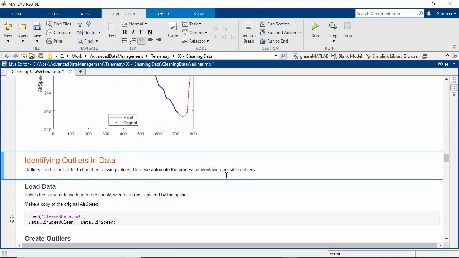So we talked a lot about how to identify missing data and fill missing data. One thing that might be a little bit harder to do is actually identify outliers or even fill these outliers. So we're going to talk about ways where we can automate this process of identifying and filling outliers.